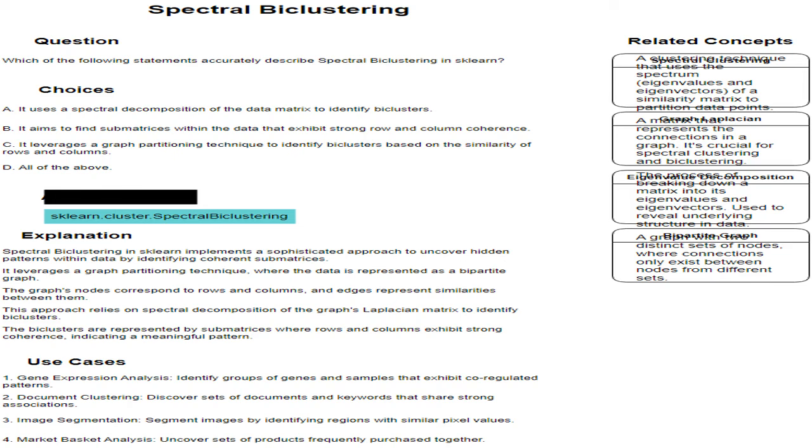Suppose we have a data matrix representing the purchase frequency of 5 products A, B, C, D, E by 4 customers 1, 2, 3, 4: 3, 1, 0, 2, 0, 2, 4, 1, 1, 0, 1, 3, 2, 3, 2, 0, 0, 1, 3, 2. Spectral biclustering would identify submatrices within this data indicating co-purchase patterns. For example, a submatrix might reveal that customers 1 and 4 often purchase products A and D together.